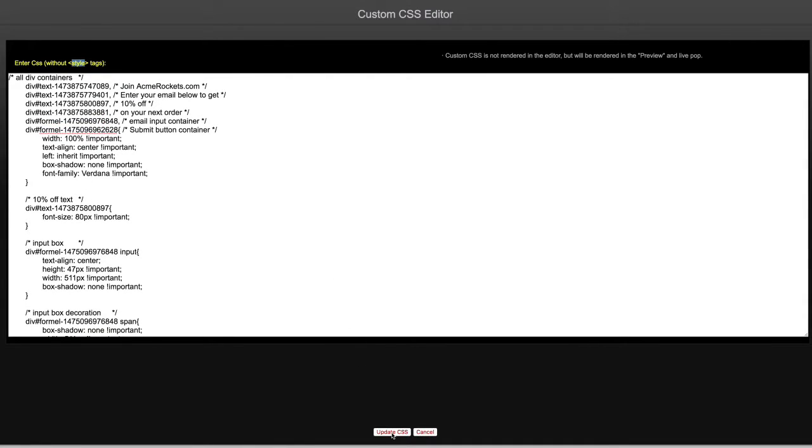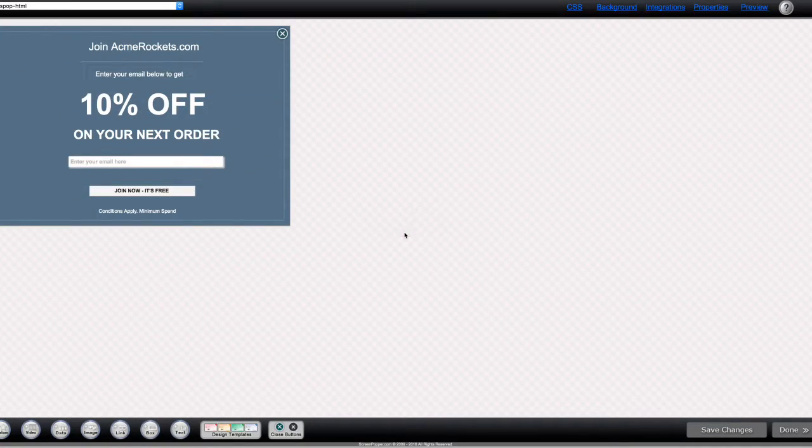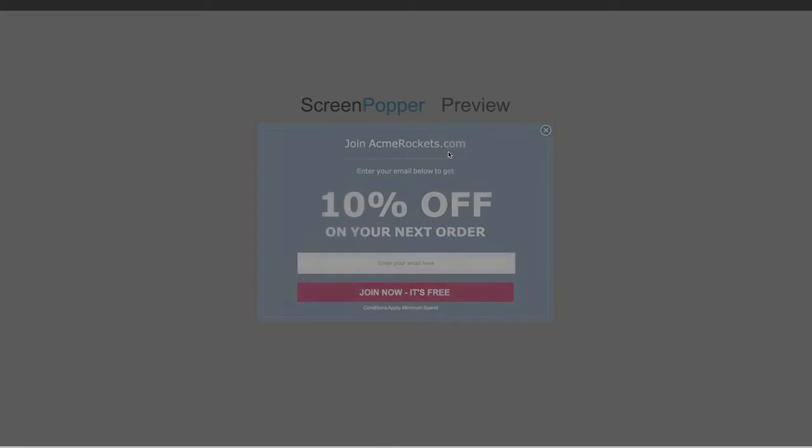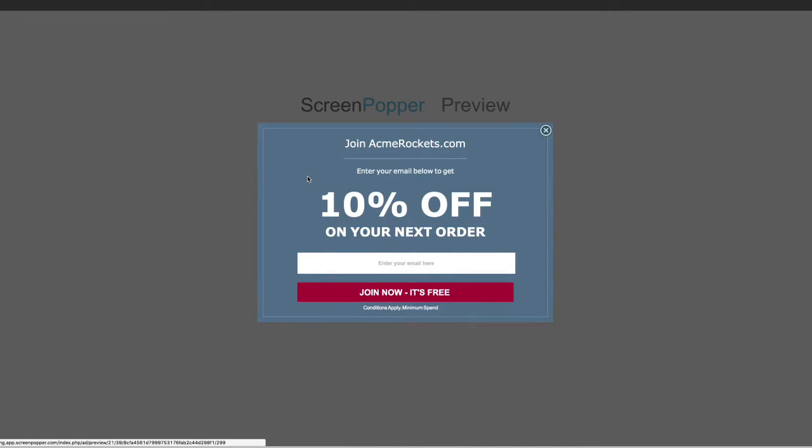I'll go ahead and click Update CSS below, and that is now being applied to this pop. The editor itself will not render the CSS. However, you may click on Preview on the top right here. This will render the CSS and will be applied to any live pops as well.